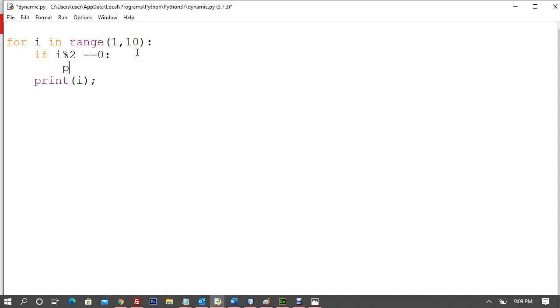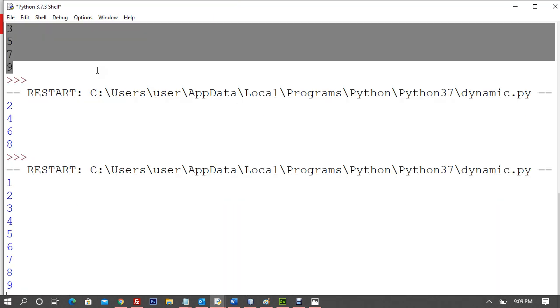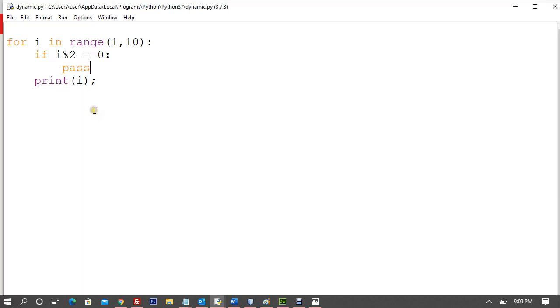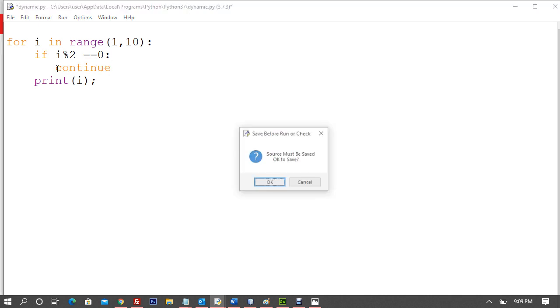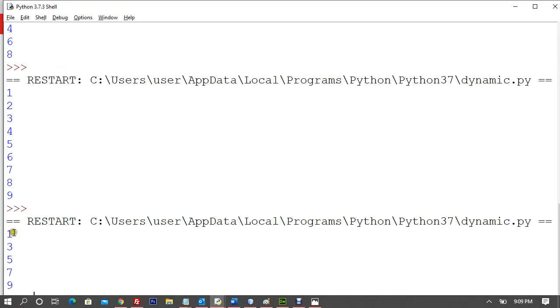So either you can say pass, I don't want any body for this if. I say pass, and if I run it, what are we getting? 1, 2, 3, 4, 5, 6, 7, 8, 9. So there is no condition applied at all. Else I can say continue. Now if I say continue, I am going to get the opposite of that. So now what am I getting? 1, 3, 5, 7 and 9.